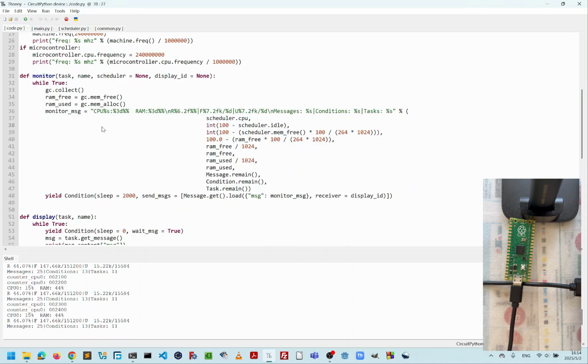Basically, it's a coroutine scheduler. Every task you write is like a coroutine. Actually, that's all.